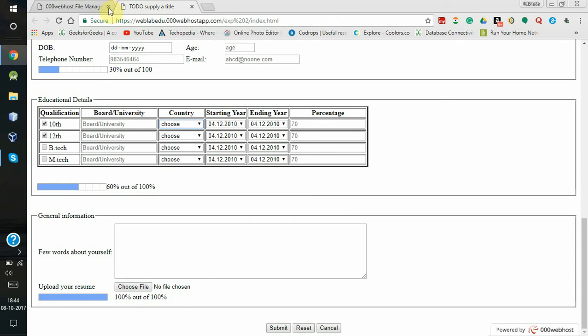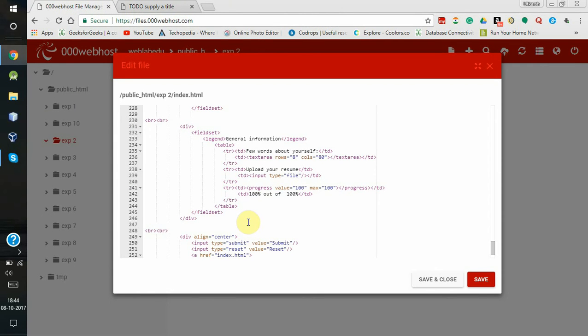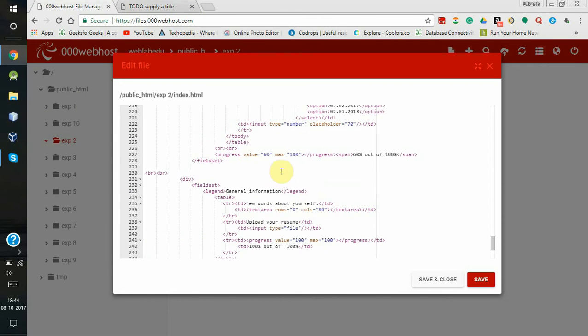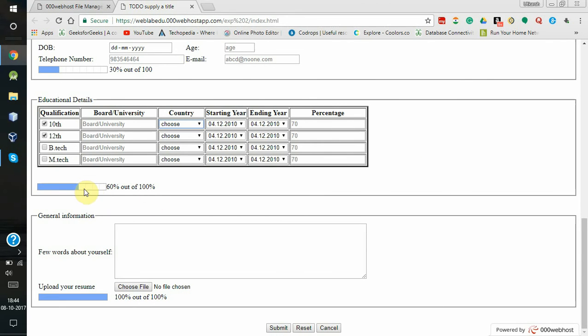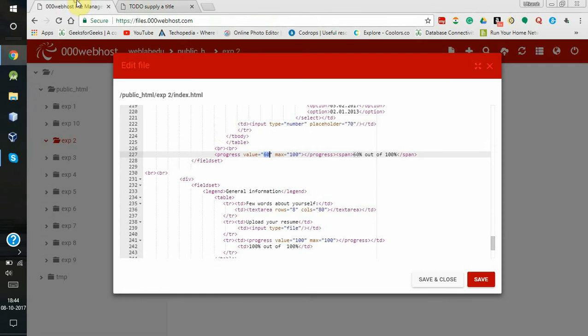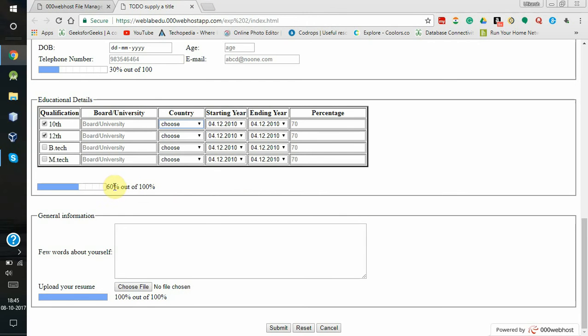The next is this. I'll tell you how this progress bar is inserted. You can see there is a progress tag. Progress value is equal to 60. Value is the value you want to be displayed here. It's displaying 60% out of 100% of the form filled. Actually it's not true, it's not really working right now. There is a fixed value of 60 that I have given, so it will always display this value only. Max equal to 100 means the maximum value this progress bar can contain is 100. In the span tag I have written 60% out of 100%, so that text is written here.